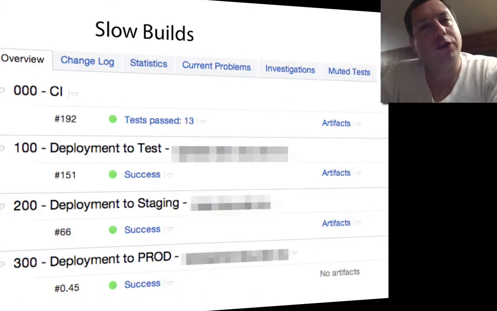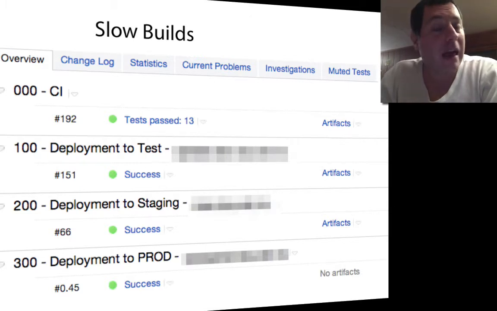This time I want to talk about slow builds and how to fix that problem. You see, slow builds, they say it happens to everyone, and I too used to have slow builds. But here's how I solved it.